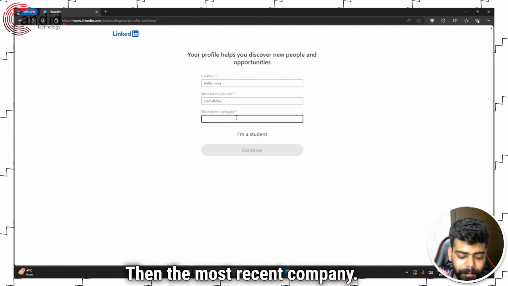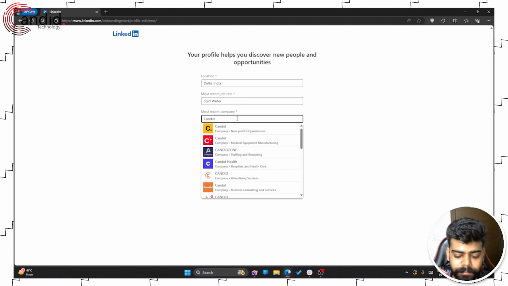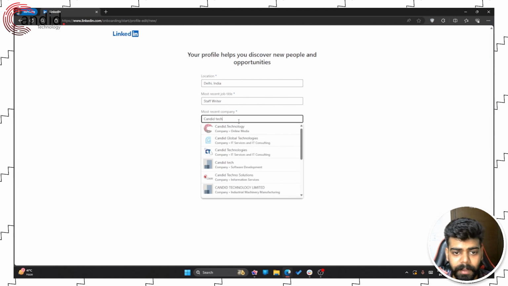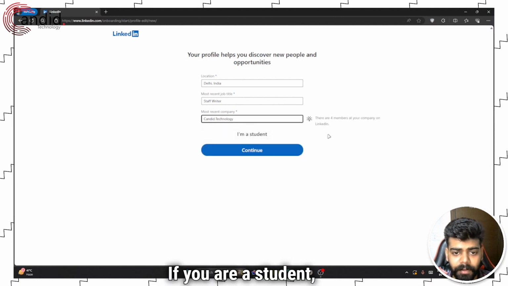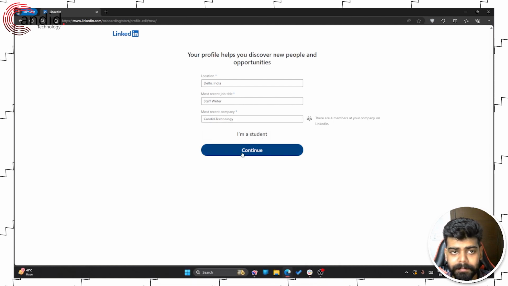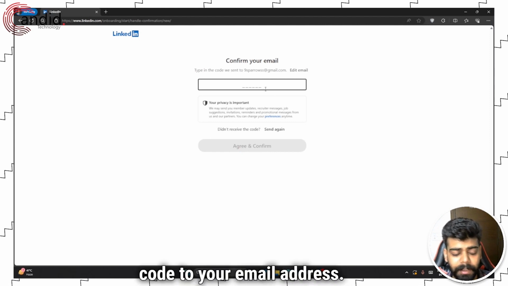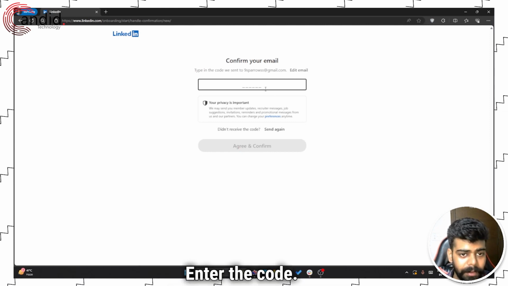Then the most recent company. Candid.Technology. If you are a student, you can click on the I am a student button. If not, then click on the Continue button. It will send a verification code to your email address. Enter the code.